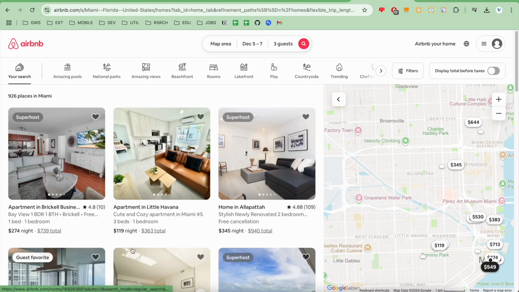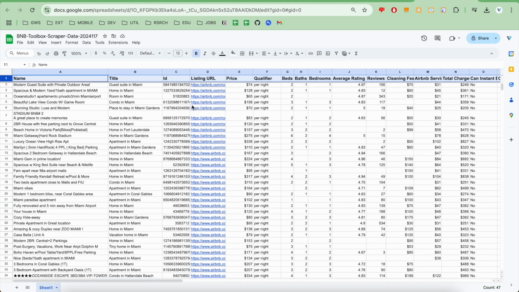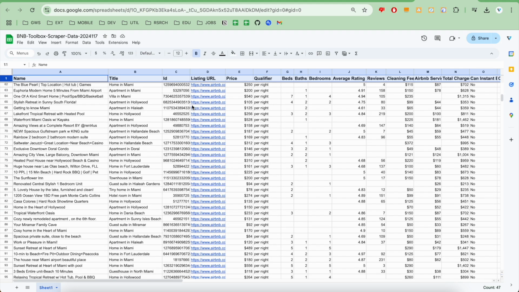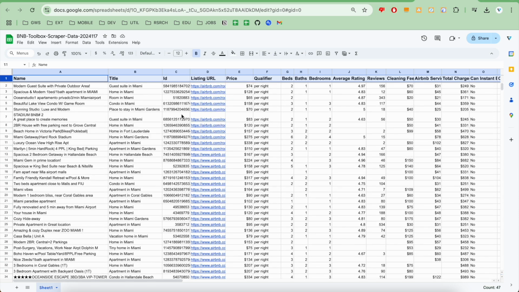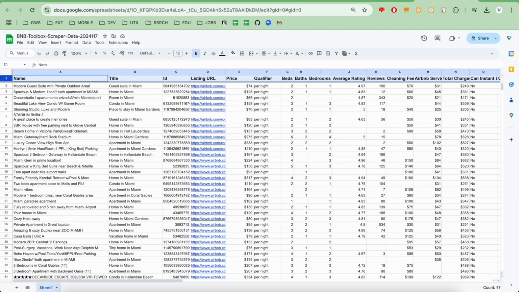Hi, if you're looking to extract Airbnb listings that look like this into a CSV or Google Sheets file organized by price, rating, beds, lat long, etc., and even get data like occupancy rate and review count and trends, I'm going to show how the B&B Toolbox Chrome extension can do that. There's no coding or technical knowledge needed. This video will go through the premium version of the app with unlimited listings functionality.